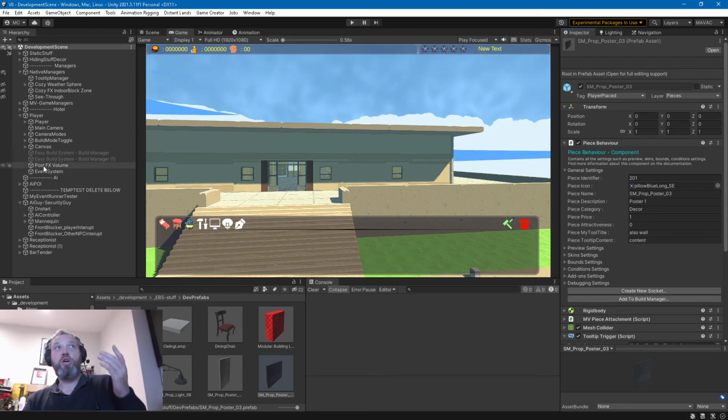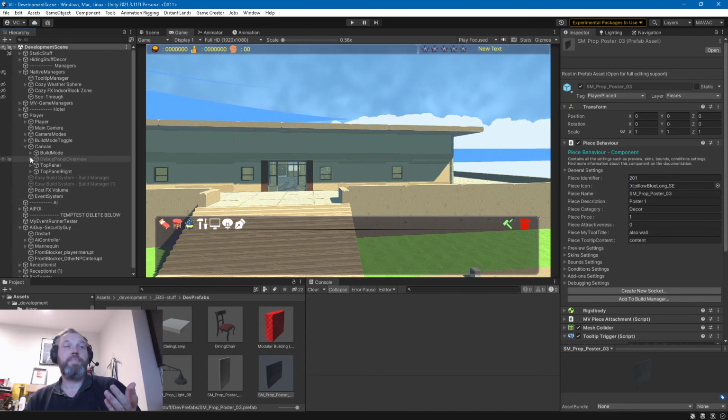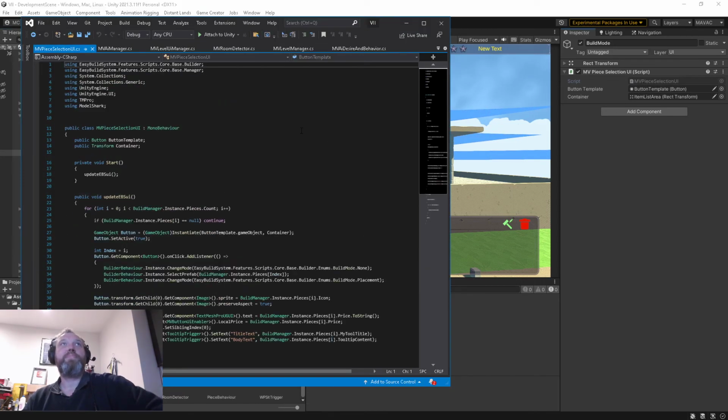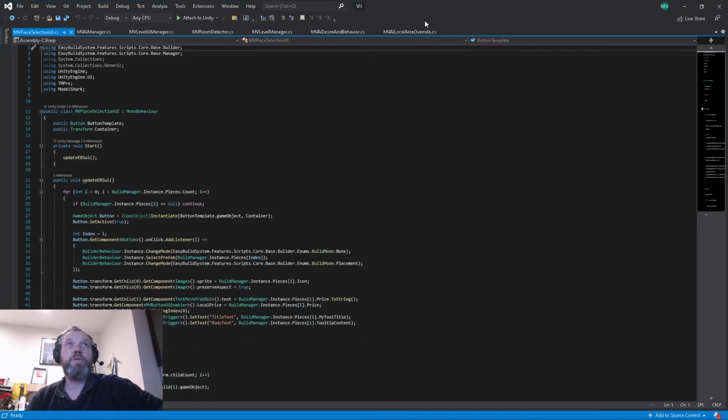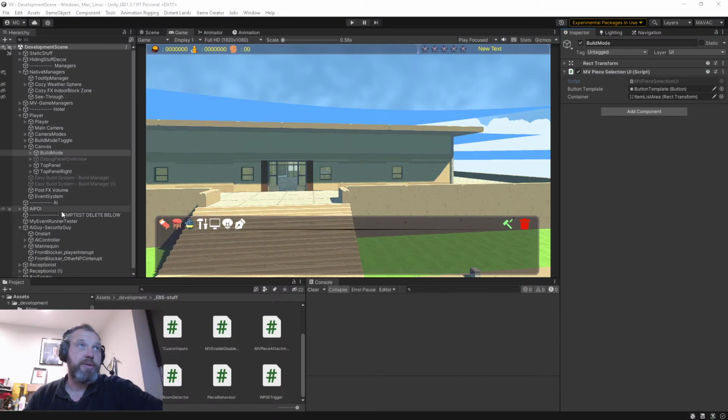So whenever I call the UI to show me the items in the build menu in the middle there, it's this script, right? Let's load that up in the background. Well, that was fast. Very unusual. So you can see on my button prefab, let's find the button prefab. Build menu.